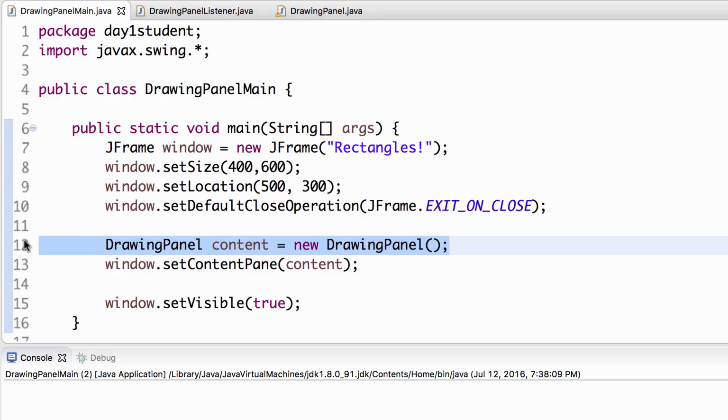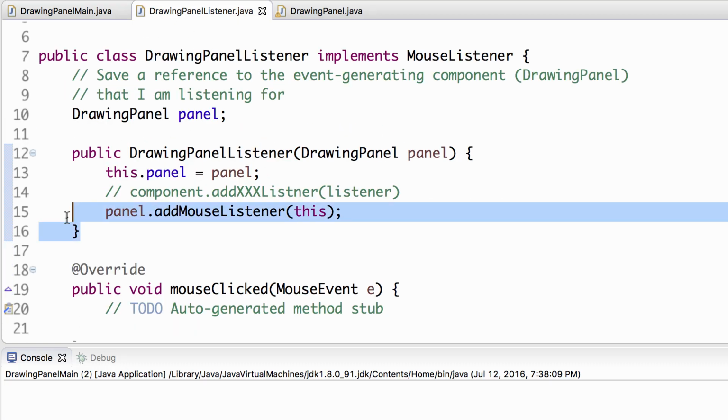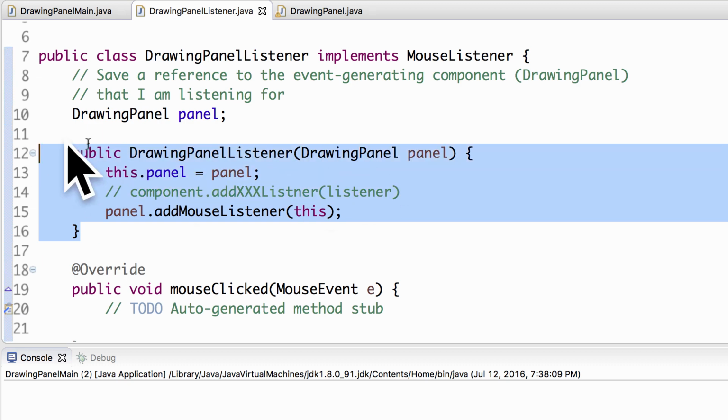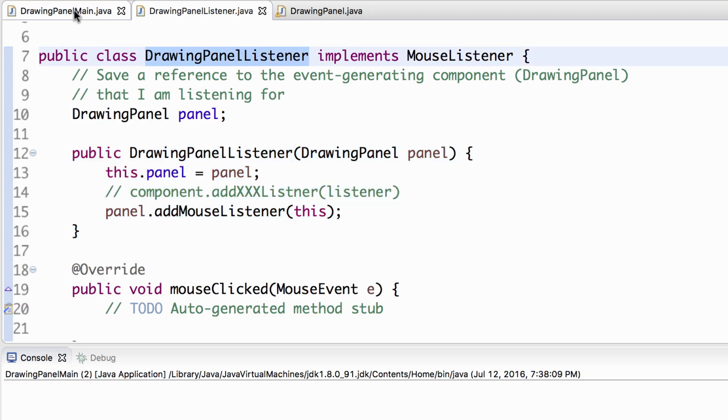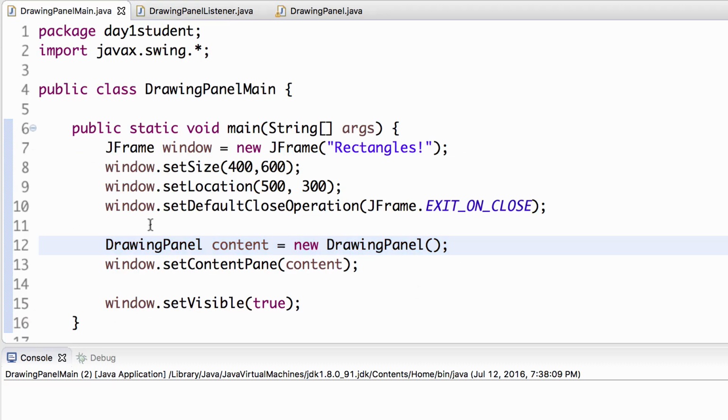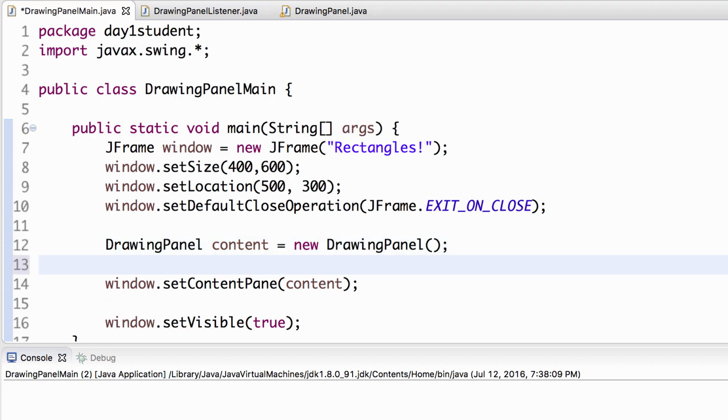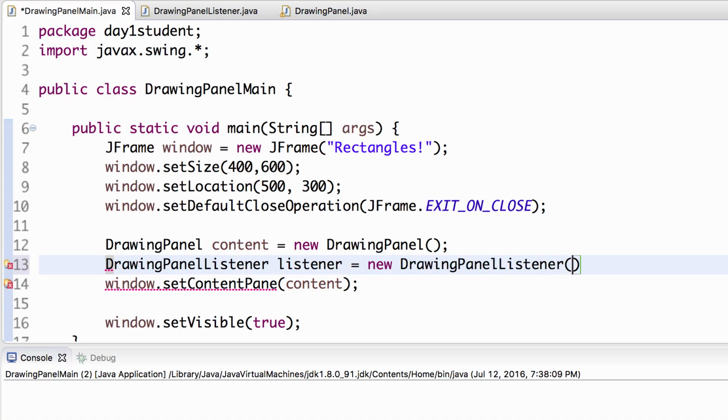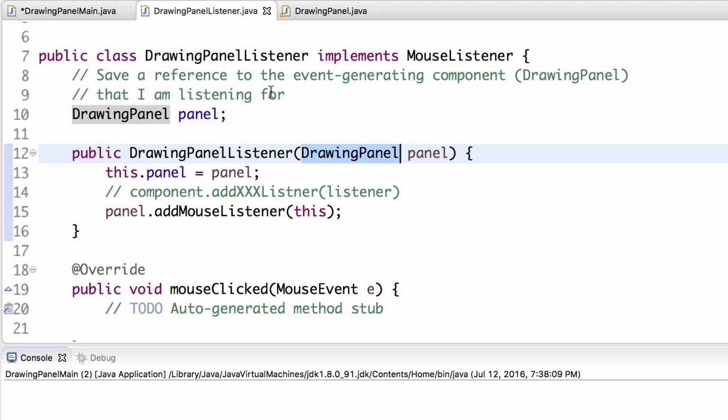I've created the JPanel, the drawing panel, but remember, when is this happening? This is happening in the constructor of the listener object. This is only happening when I construct a listener object, which I haven't done. So in the main, once I've done this, underneath that, let's go ahead and create a drawing panel listener object. Drawing panel listener equals new drawing panel listener. And remember, we have defined the constructor not to be blank. It must take in a drawing panel, right?